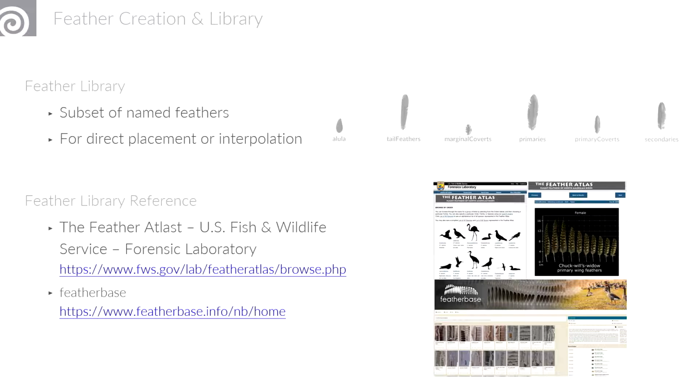So using this method, we can create our feather library, which is a subset of all the feathers that we might use for our groom. And we can use it for either direct placement or interpolation, which you see in the following slides. I found two really nice websites which I wanted to show here, and they have really good references with size and colors and shapes of feathers, which you can just plug behind your feather as reference.